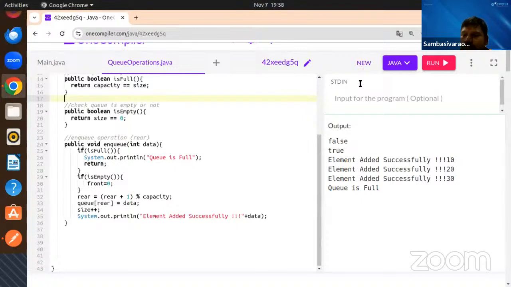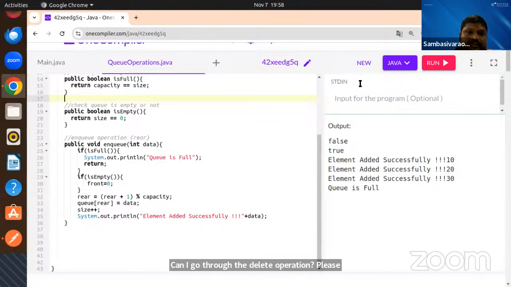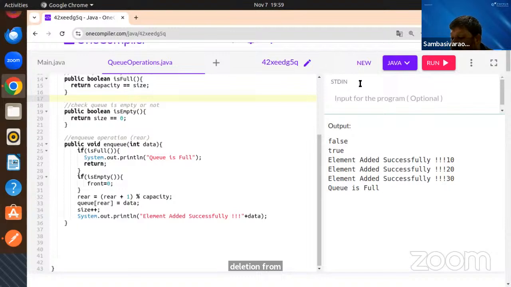No. Can I go through the delete operation? Please reply. Yes. We should be in a position to go through the delete operation. How do we need to work with the delete operation? Deletion from front itself. Front itself. So can I continue?